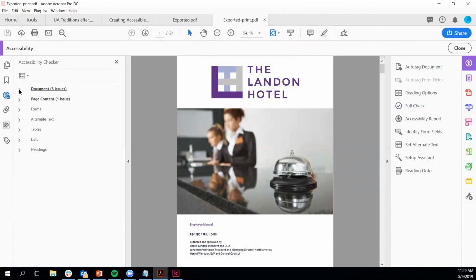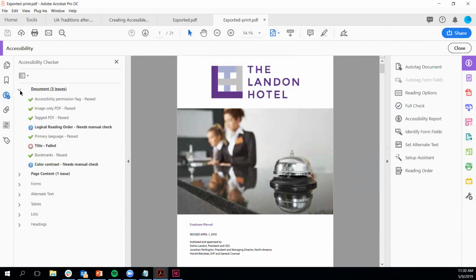Acrobat does indicate in which categories issues have been found, so you don't have to expand all of them unless you want to. So in this document, for example, there are 3 issues found in the document category and 1 issue found in the page content category. So we know we need to look there. I'm expanding the document category to look in more detail at the results.